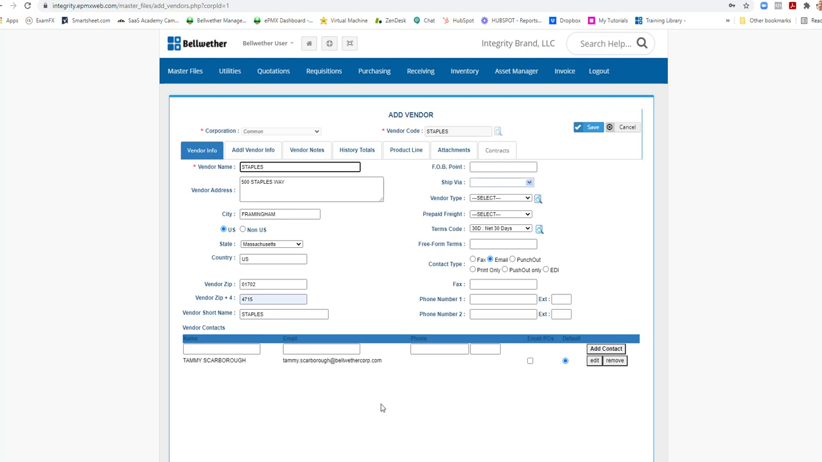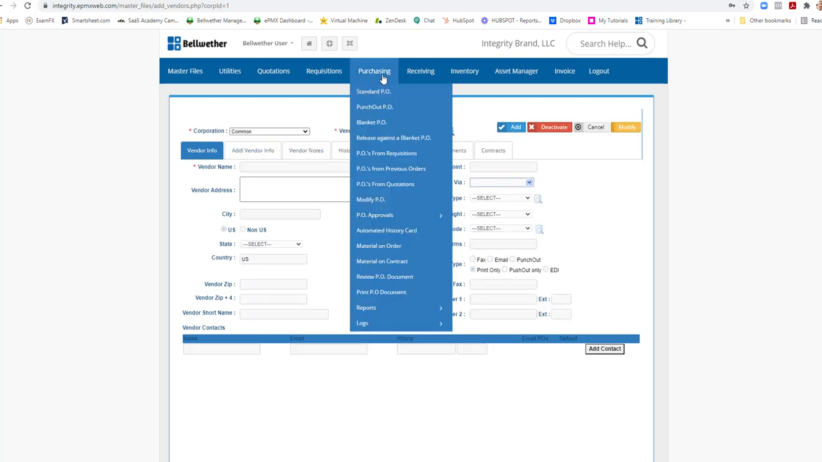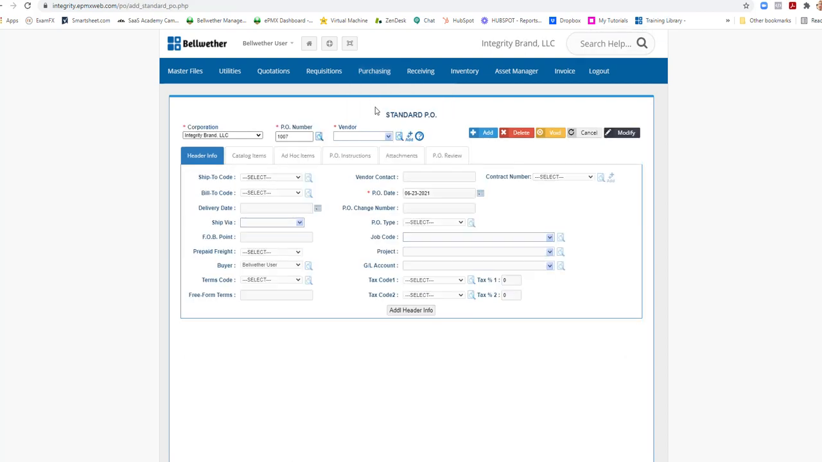So that's the vendor record. I'm going to go ahead and save it. And now when we create a purchase order, that vendor becomes available for me to select from.